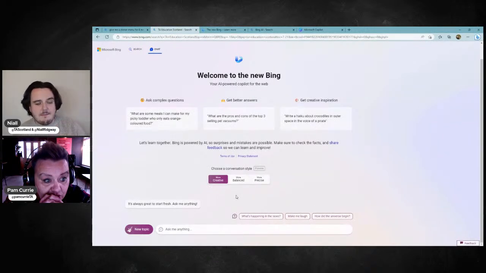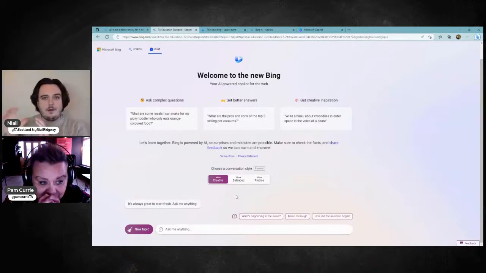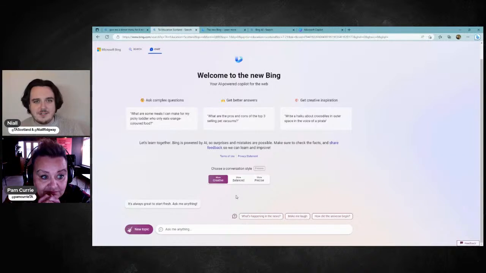Now, within Bing chat, you have 150 different chats that you can use every single day. And within each kind of topic of chats, you can have 15 chats within each topic. That'll become clear in just a wee minute.